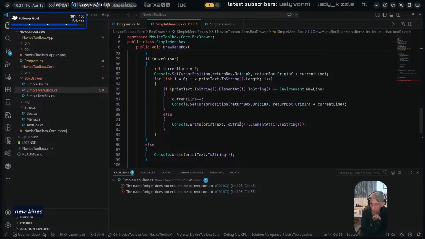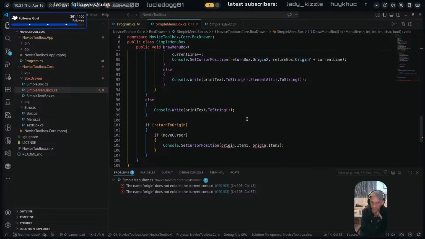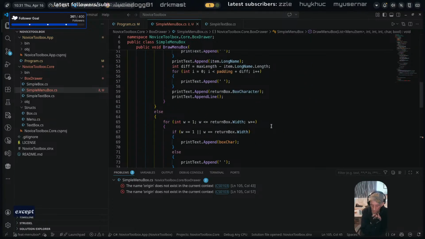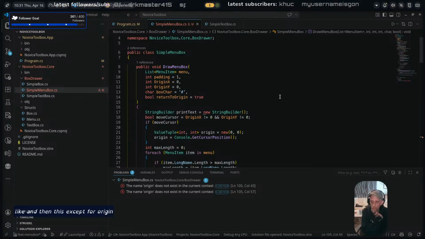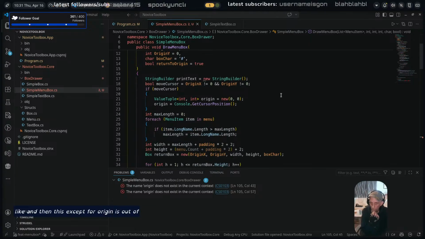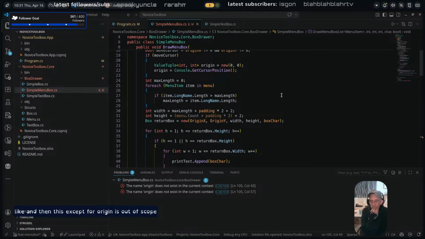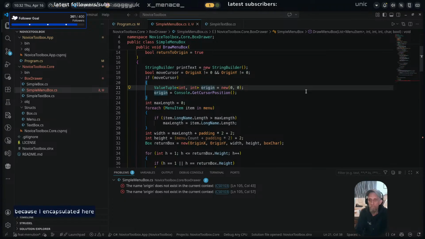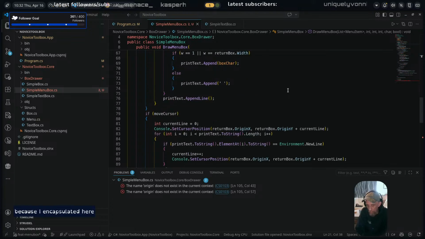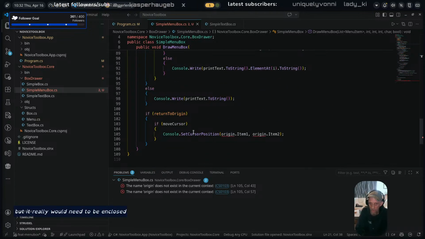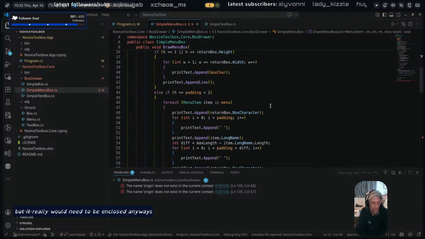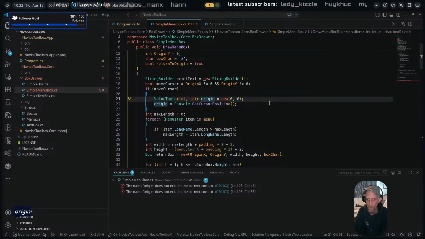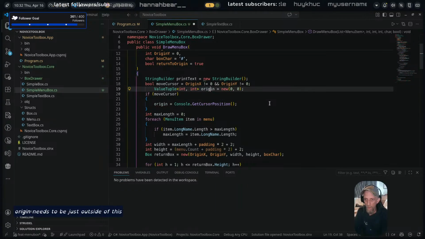And then this, except for origin, is out of scope because I encapsulated it here. But it really would need to be enclosed anyways in if move cursor. Oh no, we're doing that. Okay, so origin needs to be just outside of this context. Fine.